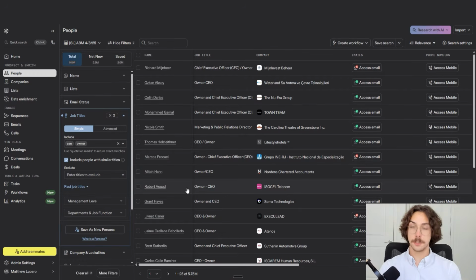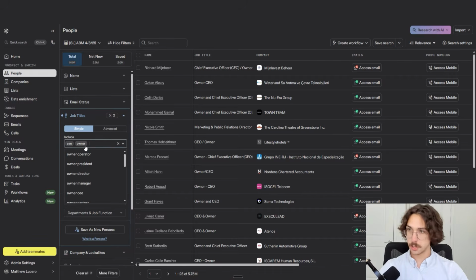Now, if you're talking about specific decision maker titles or anyone that runs the company, there's all kinds of different titles. There's CEO, owner, founder, managing partner, managing director. There's all these different titles, but again, for the sake of simplicity, we're just going to do CEO.